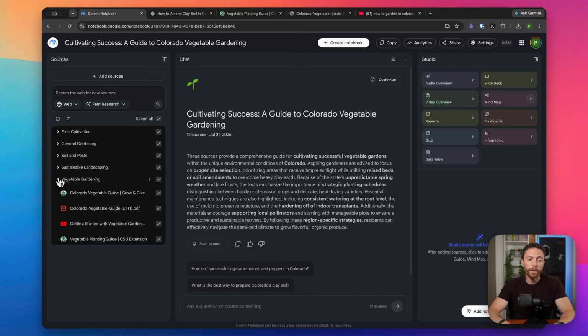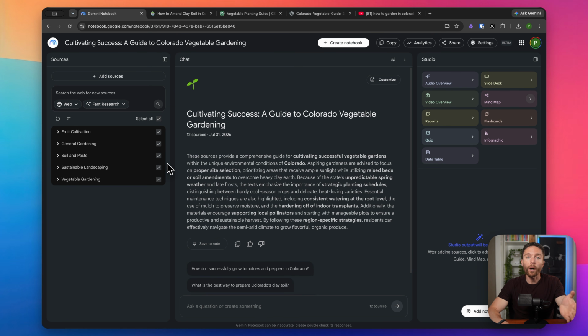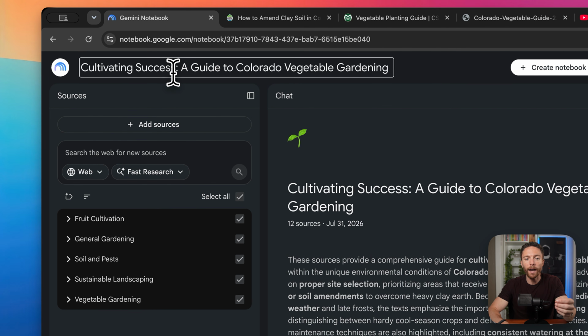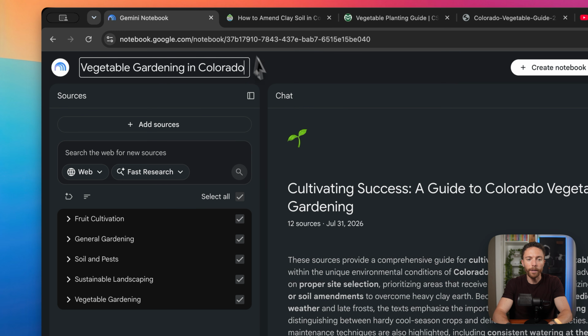With our sources now dialed in, let's look at what was automatically set up for us. Up here at the top, you'll notice that it automatically created a title for this notebook. Here's a name, Cultivating Success, A Guide to Colorado Vegetable Gardening. I think that title is okay, it's certainly clever, but I don't think it's that great for when I'm quickly glancing at the dashboard and want to easily find this notebook. So I'm going to rename it. You can easily do that just by highlighting the text up here and typing in a new name. So I will call this one Vegetable Gardening in Colorado.